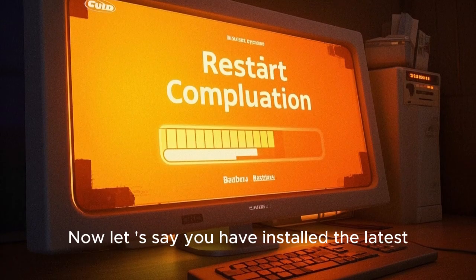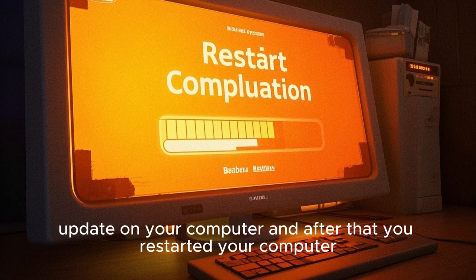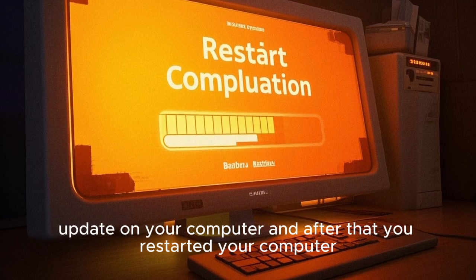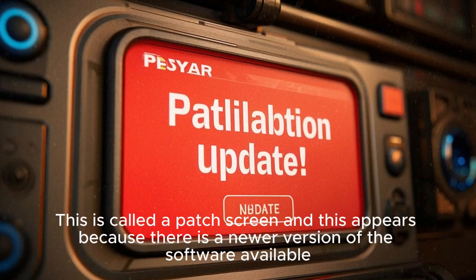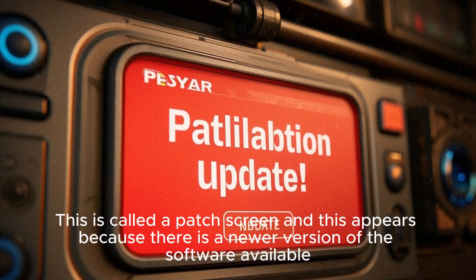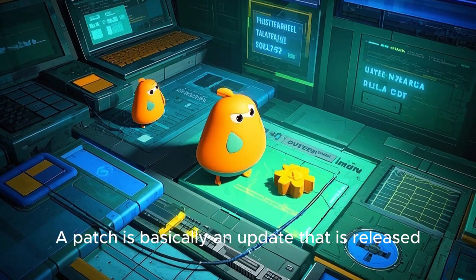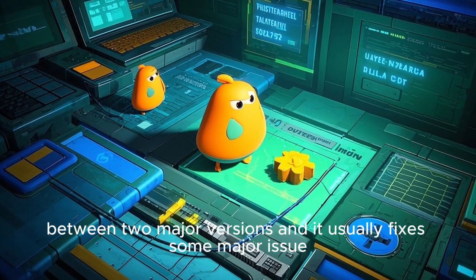Now let us say you have installed the latest update on your computer, and after that you restarted your computer and then you saw this screen. What does it mean? This is called a patch screen, and this appears because there is a newer version of the software available. A patch is basically an update that is released between two major versions, and it usually fixes some major issue.